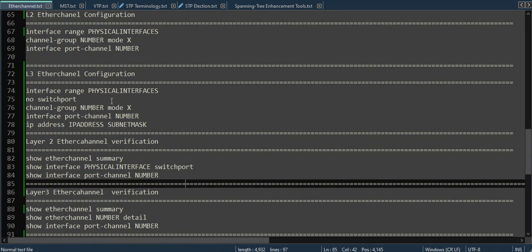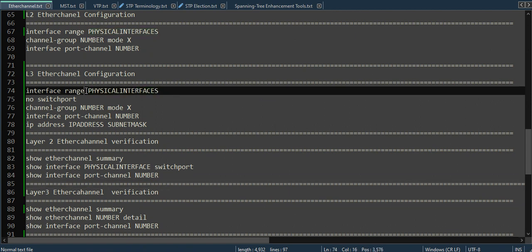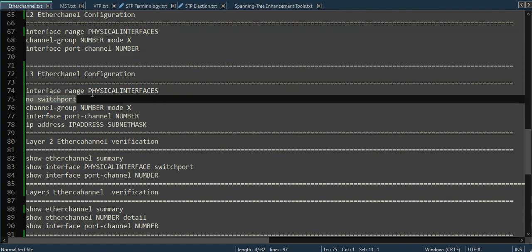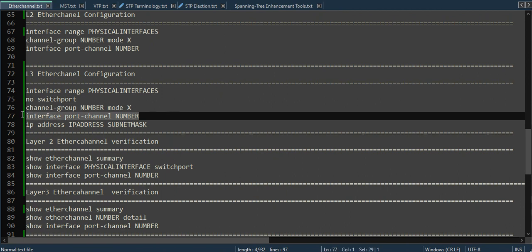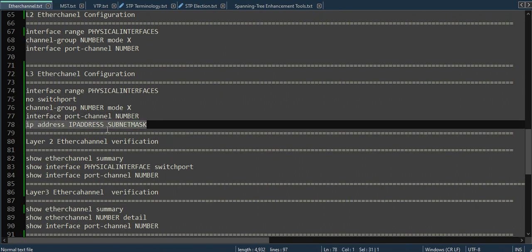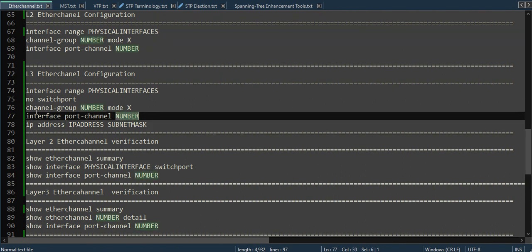To configure a layer 3 EtherChannel, we specify our physical interfaces by interface range, and here we have to specify no switchport to make those interfaces routed ports. Then we bundle those interfaces into an EtherChannel by channel-group, specify our mode on, PAgP or LACP, and select our port channel, interface port-channel, and assign an IP address to our EtherChannel by the ip address command, IP address and subnet mask, on the interface port-channel with the channel group number.